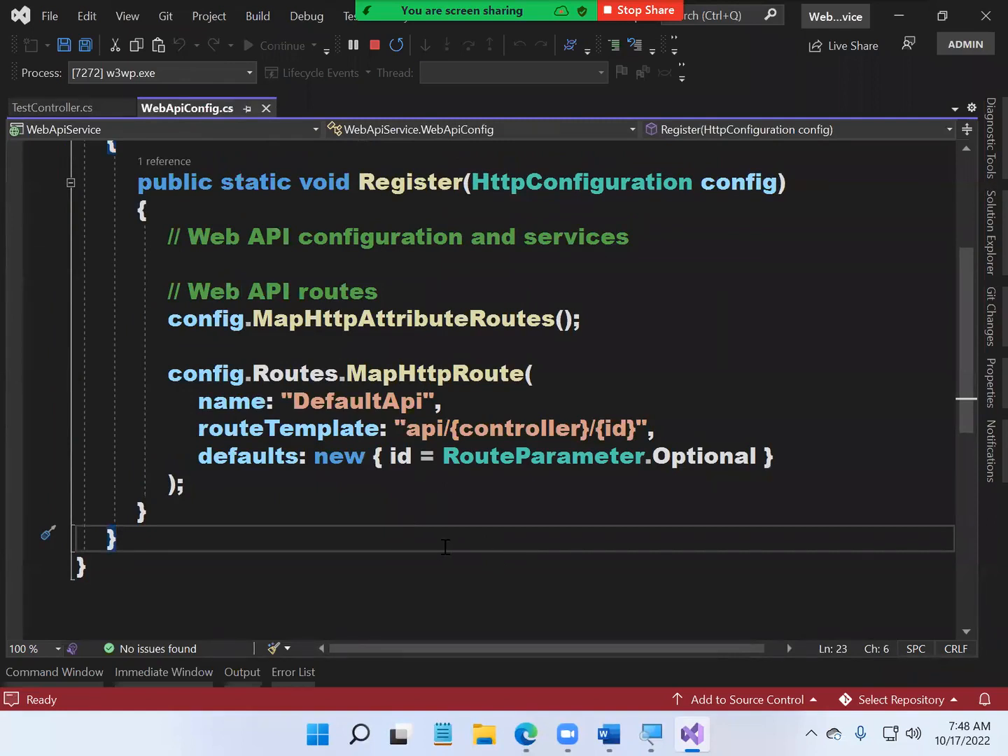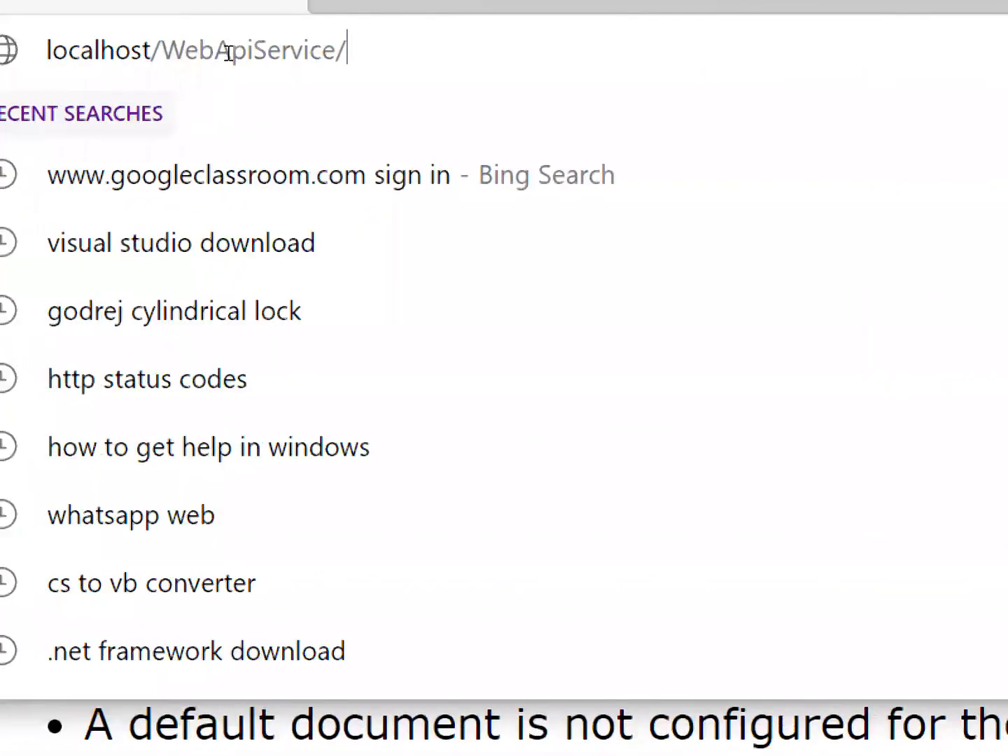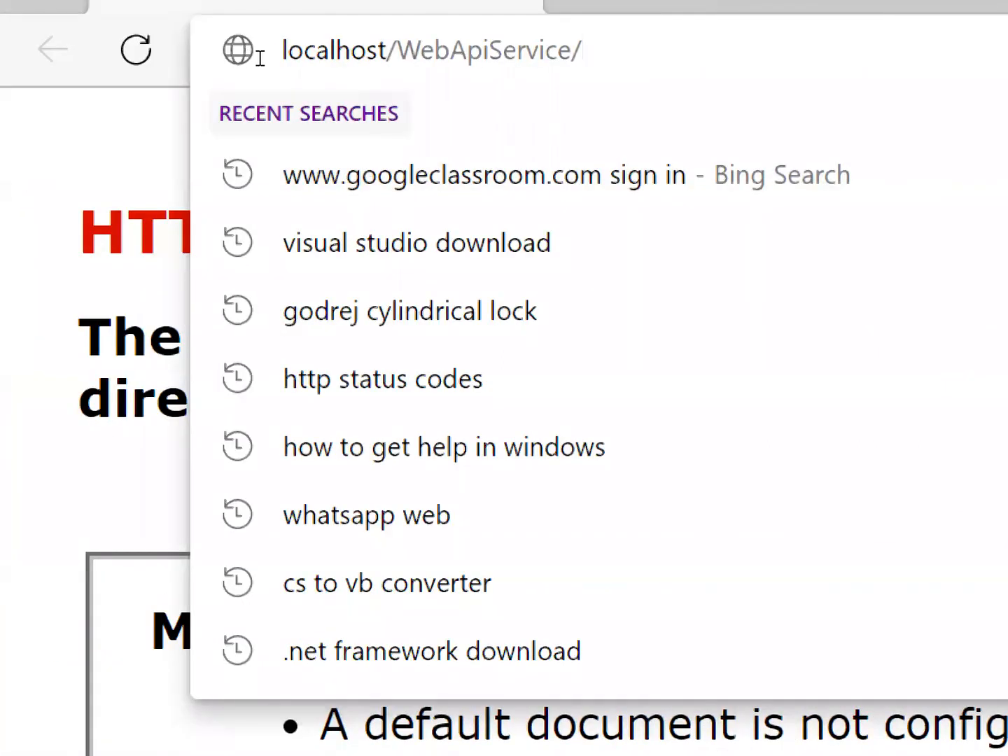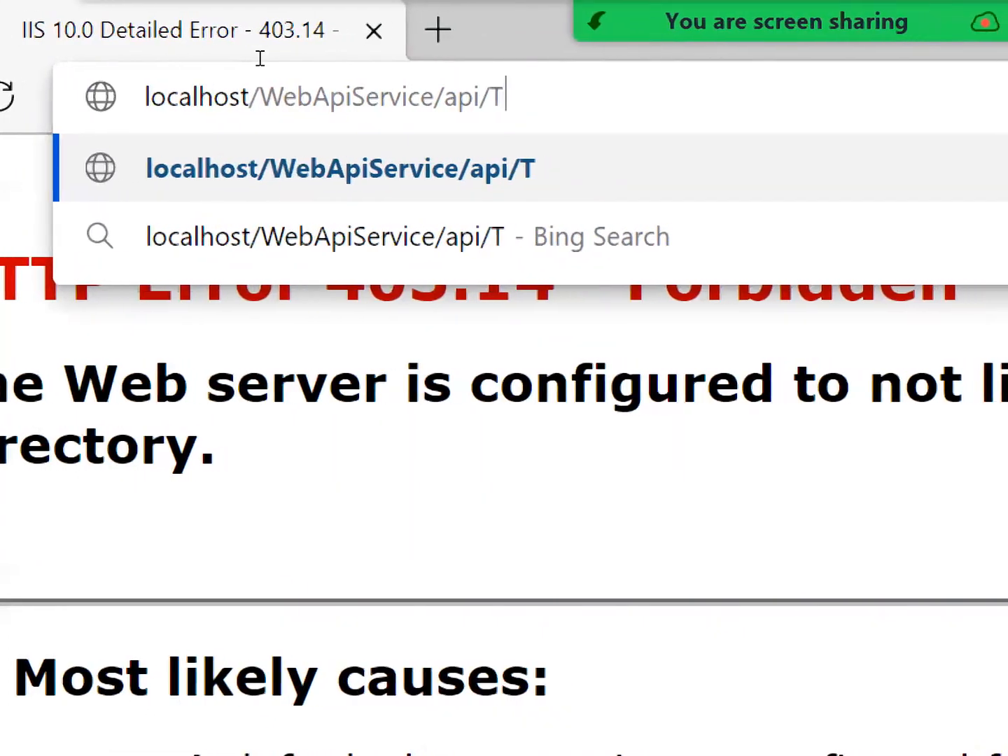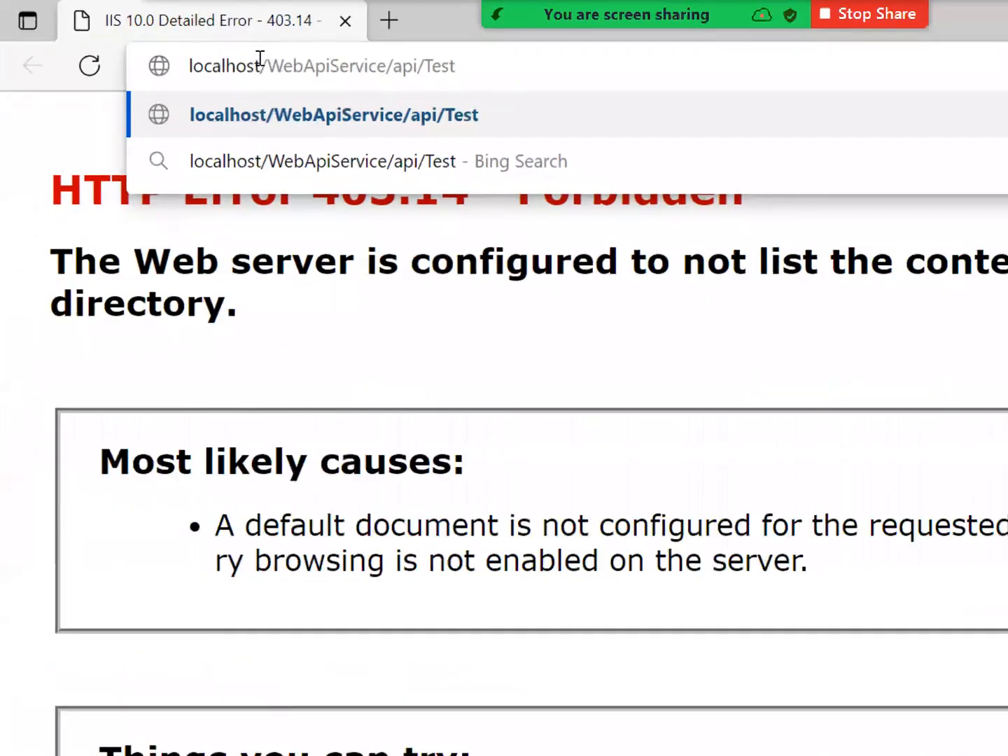What they listed is only route parameter is optional. Default controller name is not there. That's why you did not get anything. Okay. Now how to call it? HTTP localhost. You know this web API server up to here. Now what? API/controller name. That's how you should call API/test and hit the enter.